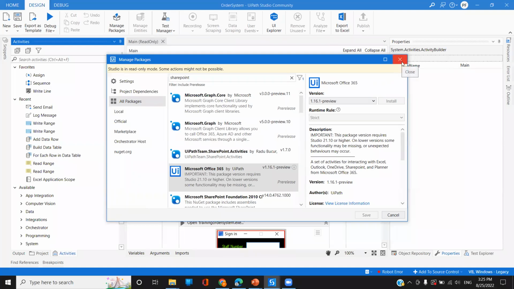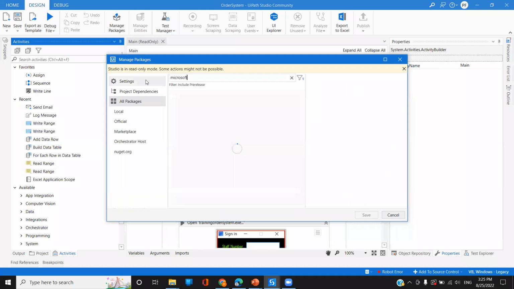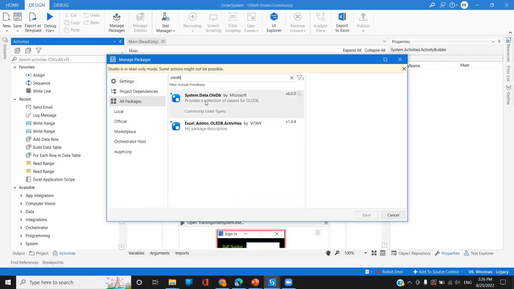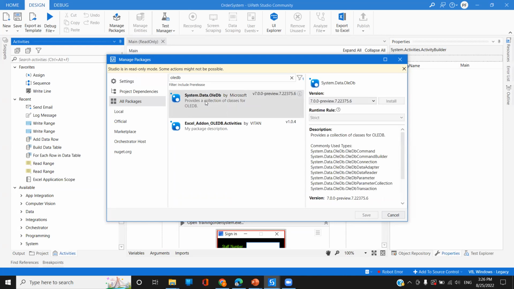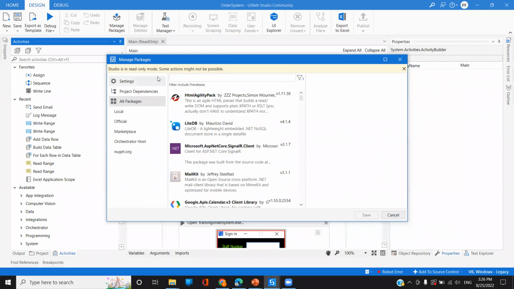So you have SharePoint, and apart from that, you have all the Microsoft libraries. Anything you say, Word, Exchange, PowerPoint, Excel, database. So you have all that. Apart from that, if you want to connect to any other database, this is not just SQL. You have the OLEDB object also, where you can connect with any drivers. So mostly all the application activities we have here.